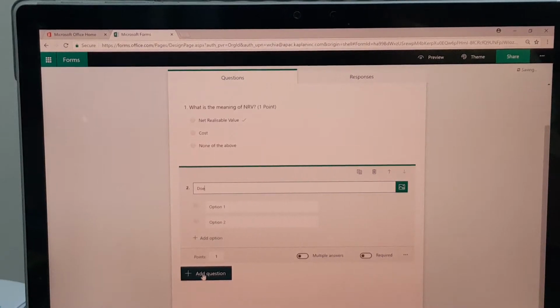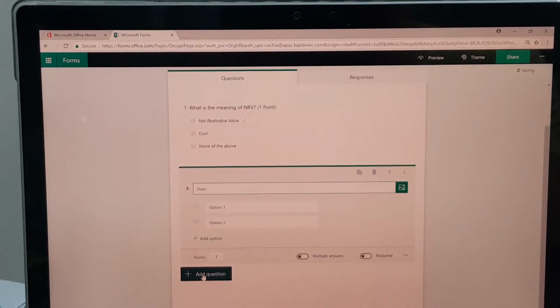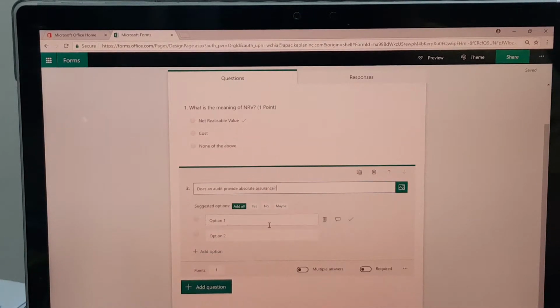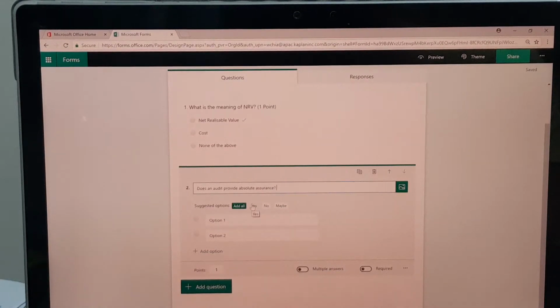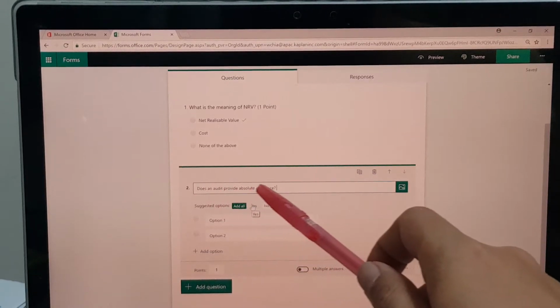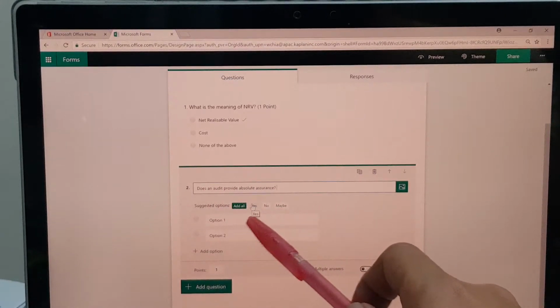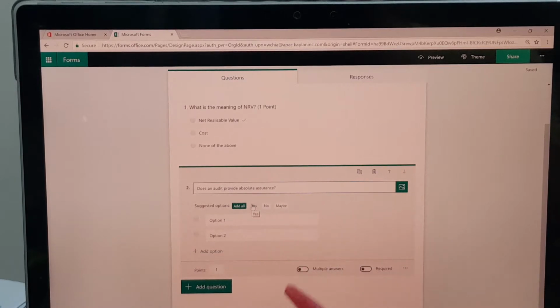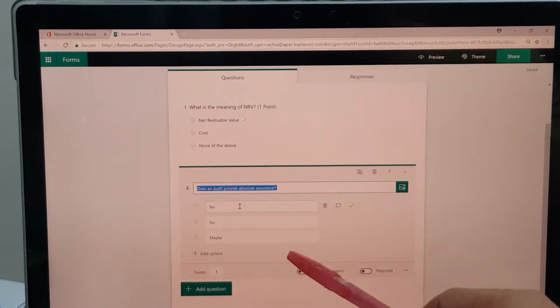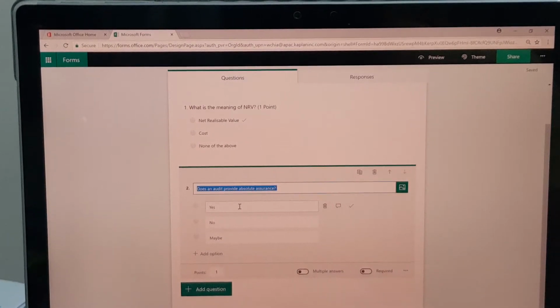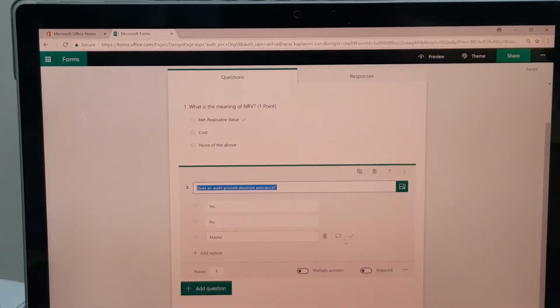So this question will be true or false. Does an audit provide absolute assurance? Now, of course, when you have a question like does something, Forms is smart enough to detect that your question will require a yes or no answer. Right? You can check it out, so then that will automatically populate your answers. Alright, good. So here we are.